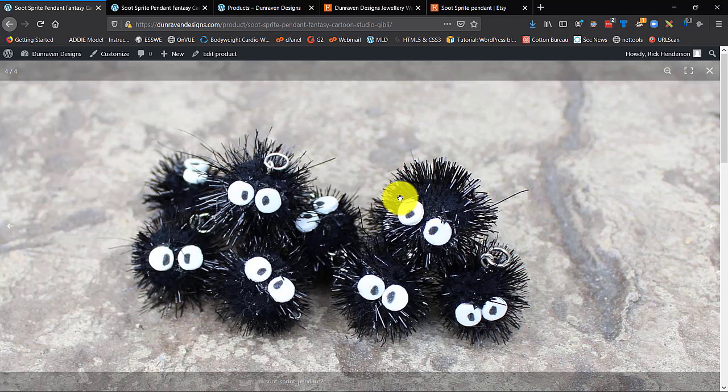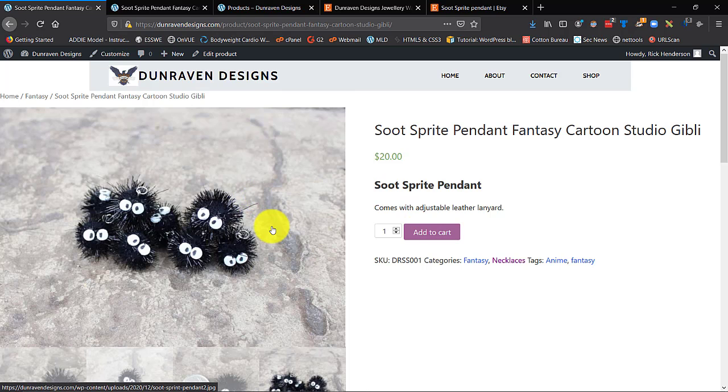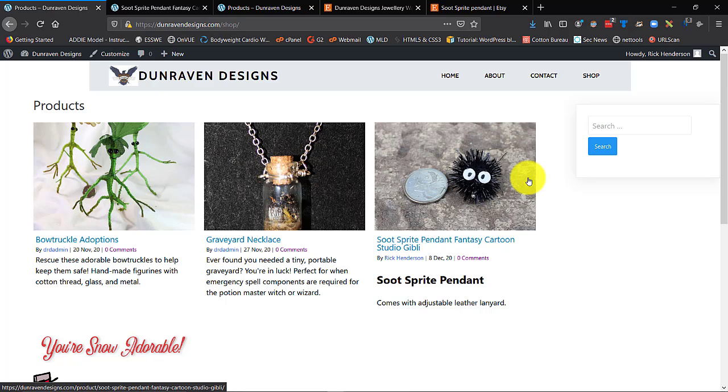This is why photos taken on your camera of your products should be made smaller, unless you want the person viewing your site to go into this kind of detail. So click it again, it goes back out, close the light box, and we're back. And now when I click back on the shop link, you'll see that I now have a third product in the list that I've added.